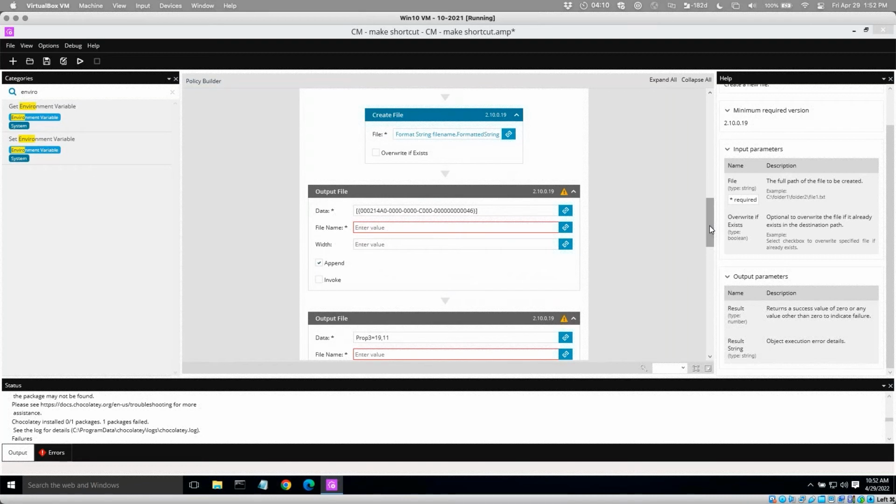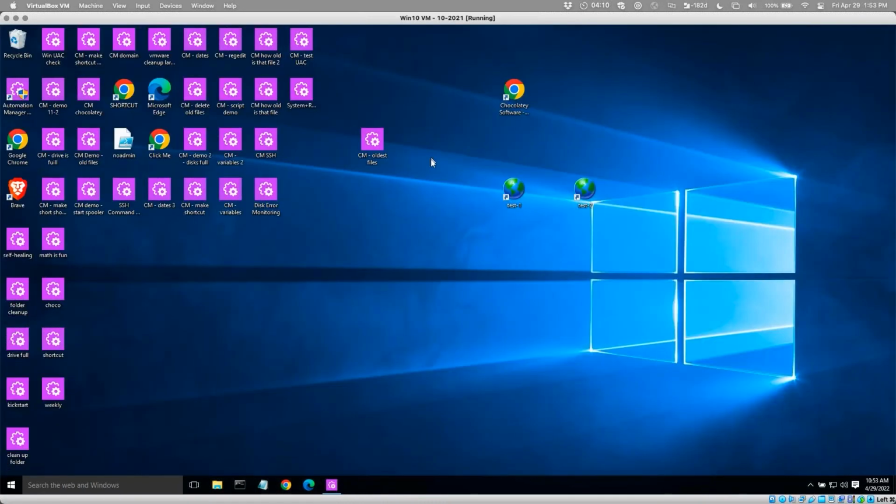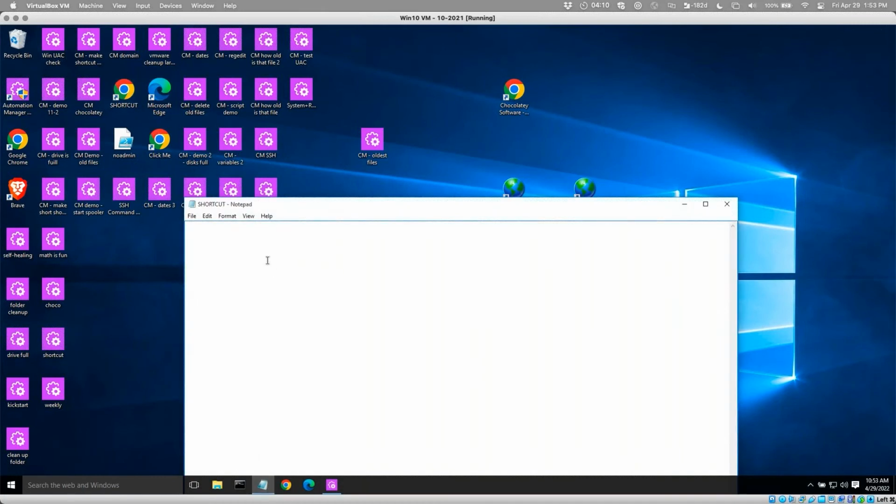And so finally, we need to populate the shortcut file itself with the necessary magical ingredients. And to do that, we can use this output file block. And see here, if we go back to my desktop and open up one of these other shortcuts here.